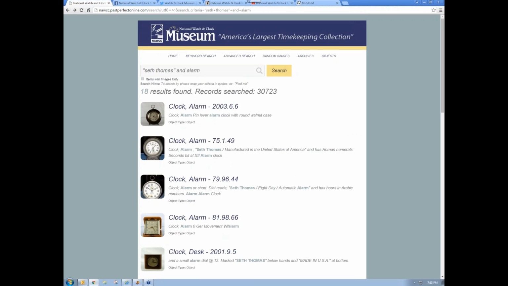If you want an exact phrase, so if you want Seth Thomas, or if you want Patek Philippe, you need to put that in quotes. And then you can add with the "and" anything else you'd like to look for with that. That's how the keyword search essentially works. A very useful way to do it. It's fairly quick. You tend to have to cycle through a lot of things if you do that.